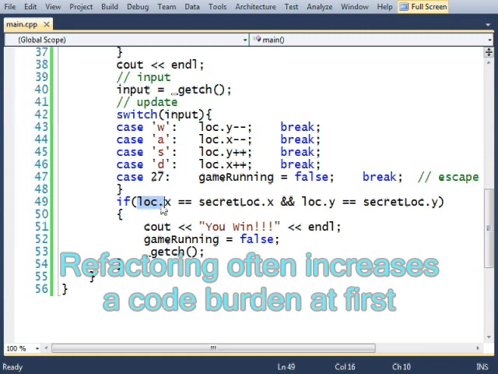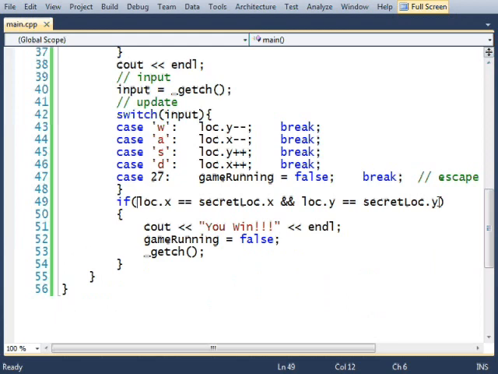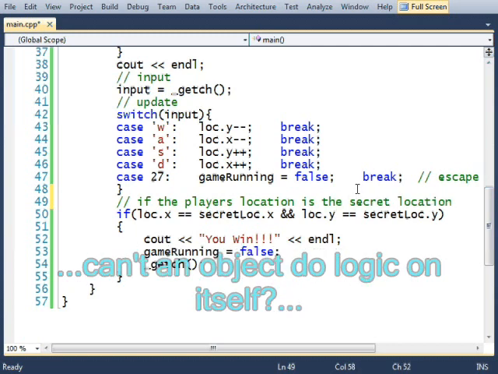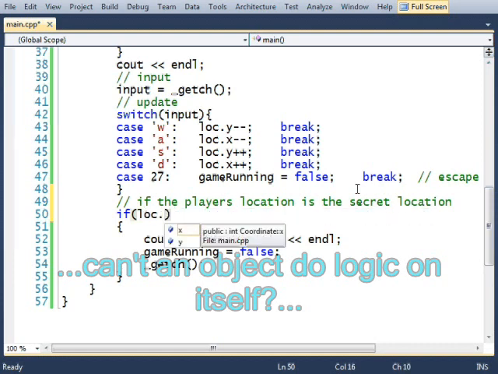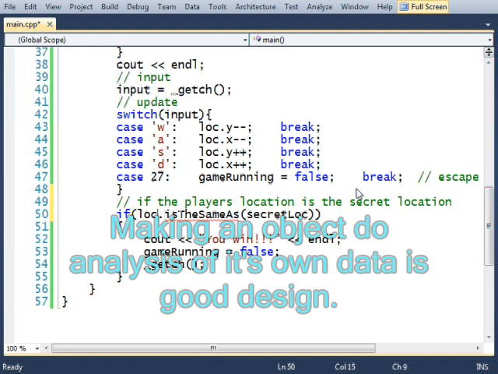All of this object-oriented programming is kind of putting more syntax in the way of my programming. But there are some things that you can do with object-oriented programming that will actually reduce the amount of syntax that you need and make your code a little bit more readable. For example, this if statement right here, what is this really saying? This is saying if the player's location is the secret location. It'd be really cool if I could just do something like lock dot is the same as secret lock, or maybe even just is. And this is actually something that I can do.